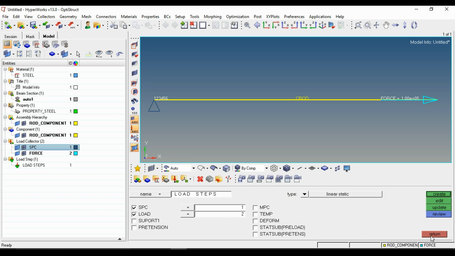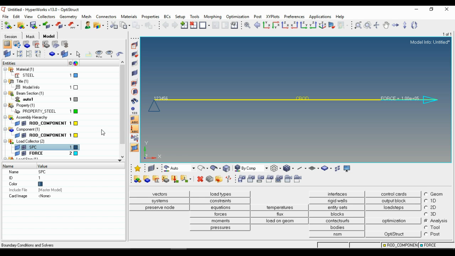Now we have created each and every step, and our model has also been created. Now we need to do analysis and find out the solution, and see whether it is exactly the same as the analytical solution we have. So first, before doing analysis, we need to save this model. Click on File, Save as Model.